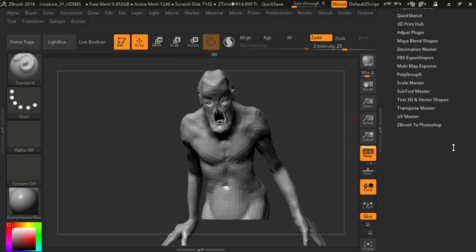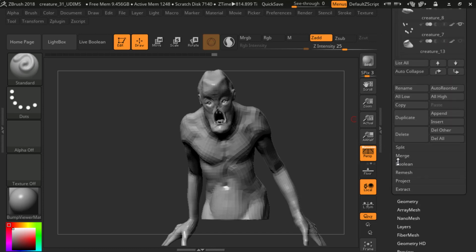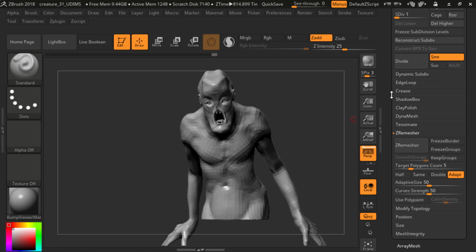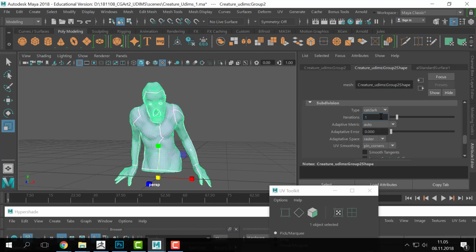But anyway, we have a very precise number for this under geometry, because the highest level here is 6. So we have 6 subdivision levels. That's the number. For a test render, maybe we'll just set that at 4 just to see what's happening.